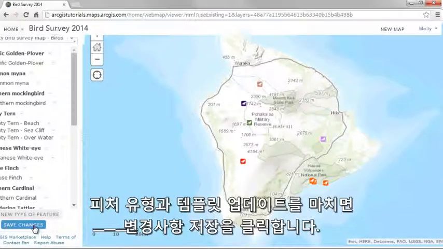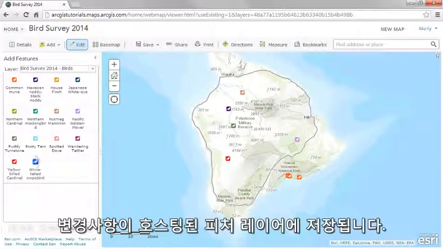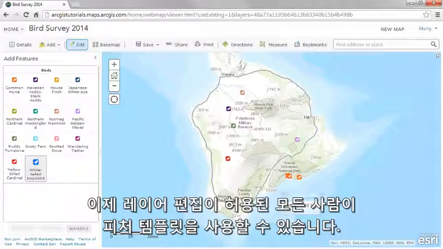Click Save Changes when you're done updating the feature types and templates. Your changes are saved to your hosted feature layer. The feature template is now available to anybody you allow to edit your layer.